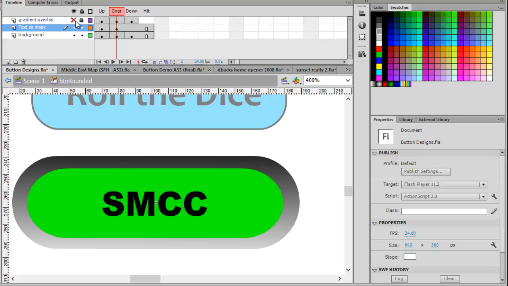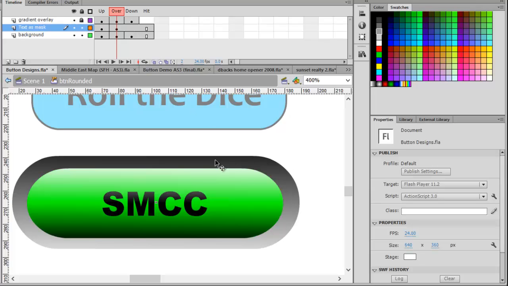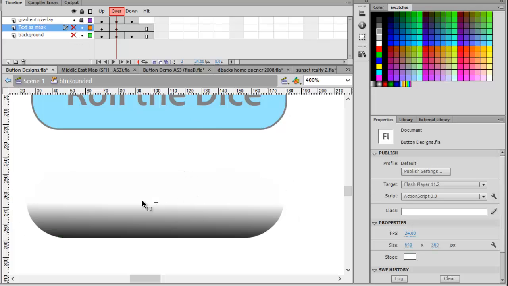And then my third layer here is a gradient overlay. Let me turn these others off so you can see this. There's my gradient overlay. It's a rounded rectangle going from white to black.